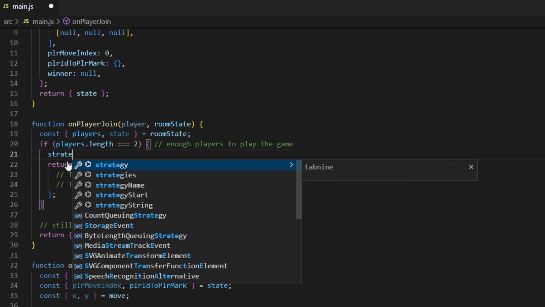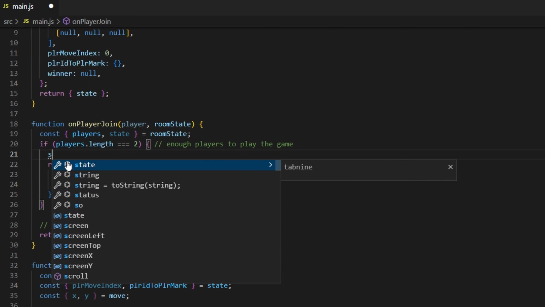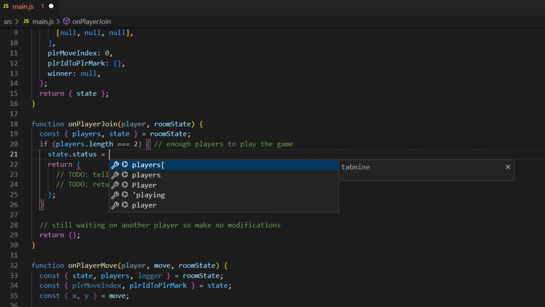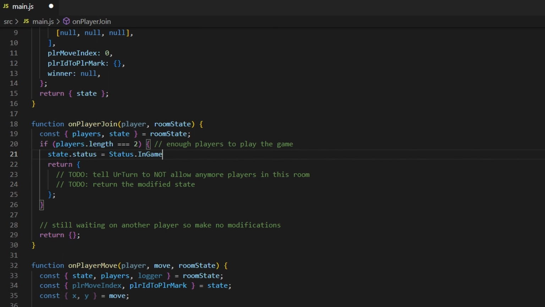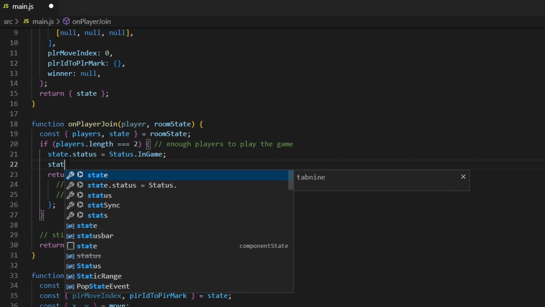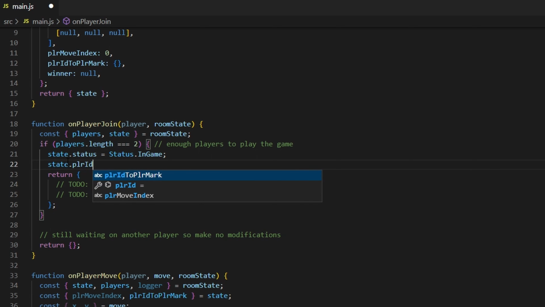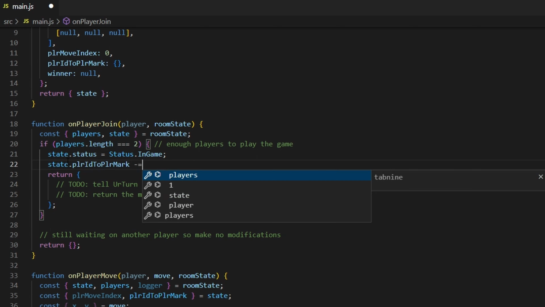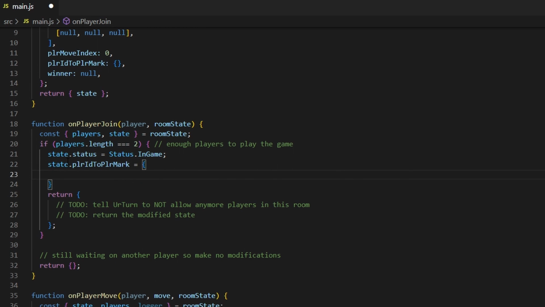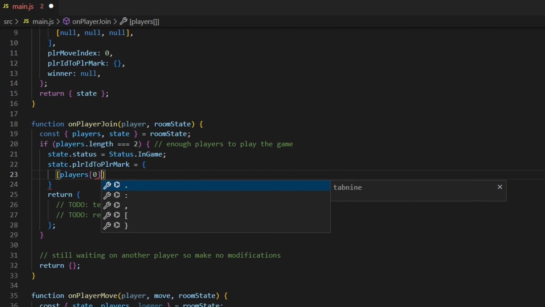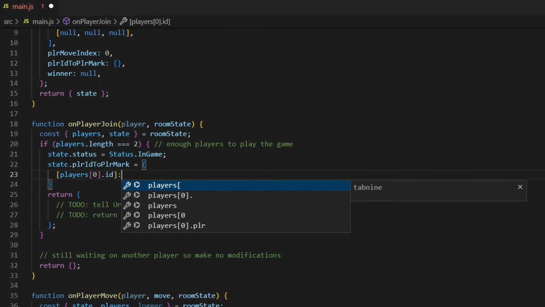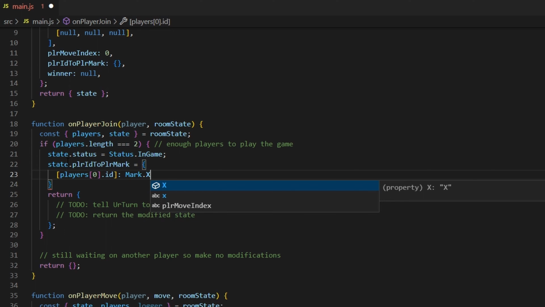We're going to do state.status is equal to Status.IN_GAME. Nice. And then we're also going to do state.playerIdToPlayerMark. And honestly, we're just going to make this simple. We are going to set the first player equal to mark X.